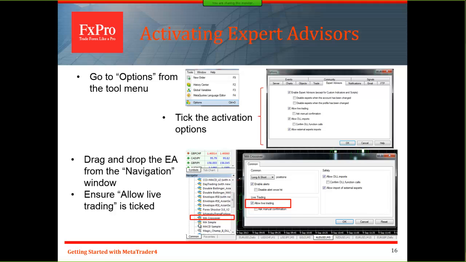To use it though, you would need to tick the activation options. So you need to allow live trading, as we can see here, and once you do that, then the EA can work on the chart you've applied it on. To use it, just like with the indicators, you simply drag and drop the EA from the navigation window and ensure that allow live trading is ticked.